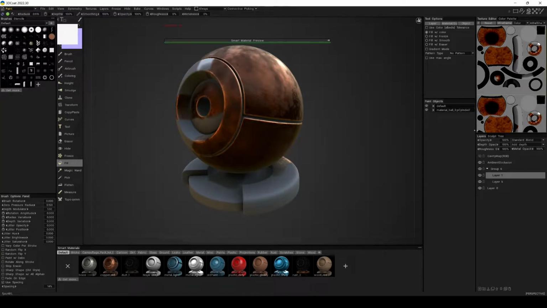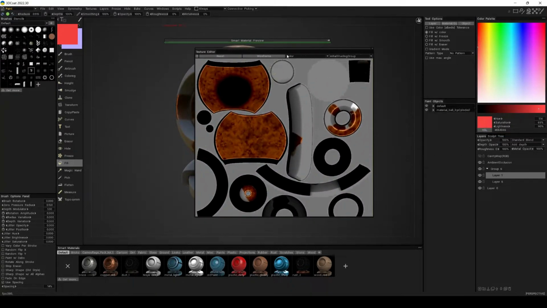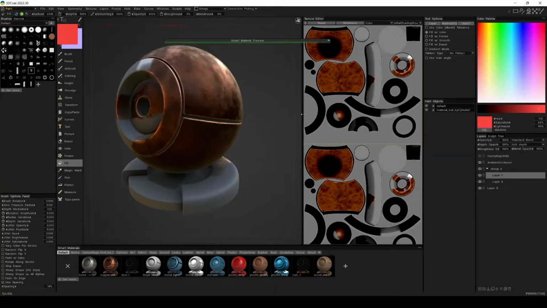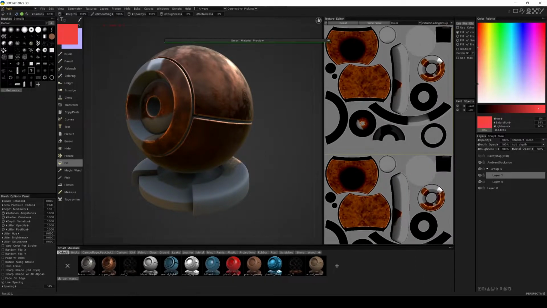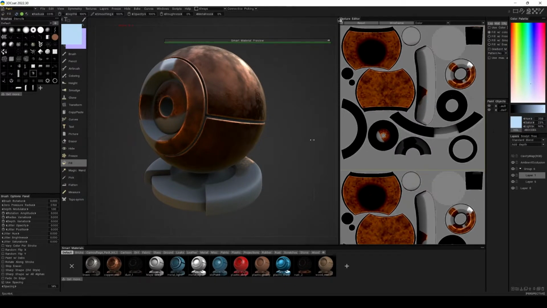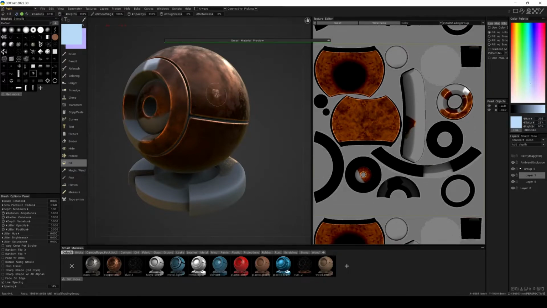If you need more space, you can pull the UV editor out and make it larger. You can dock it to the side and give yourself more space, like so. And now you can work in your 2D and 3D painting style.